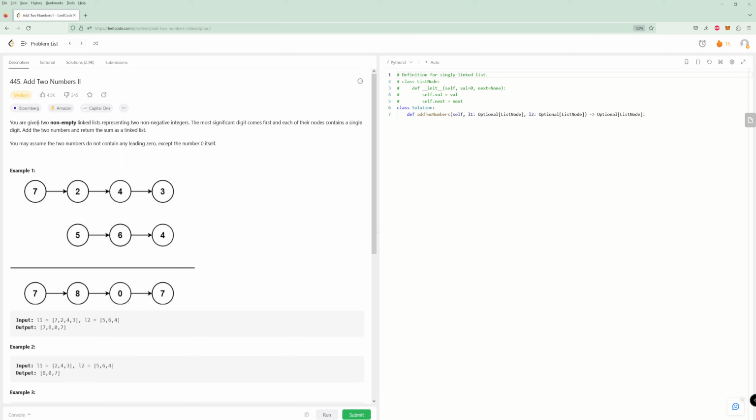Add two numbers. You're given two non-empty linked lists representing two non-negative numbers. The most significant digit comes first, and each of their nodes contains a single digit. Add the two numbers and return the sum. Okay, this is pretty straightforward. I don't think I have to write down any notes. This is just linked list operations here.